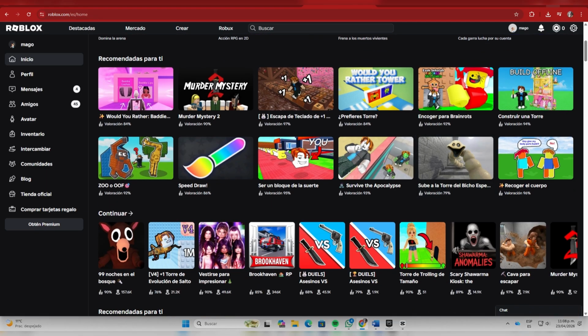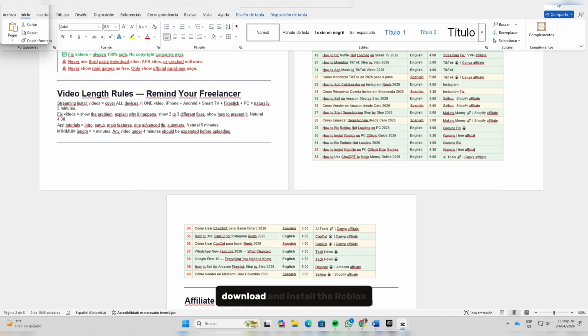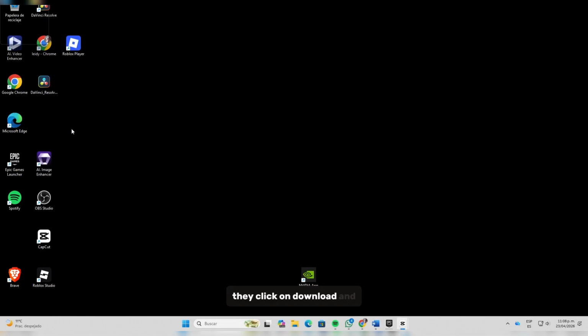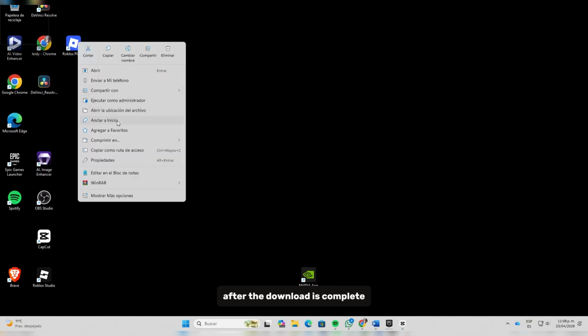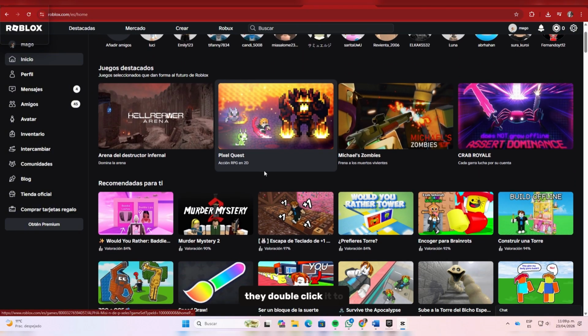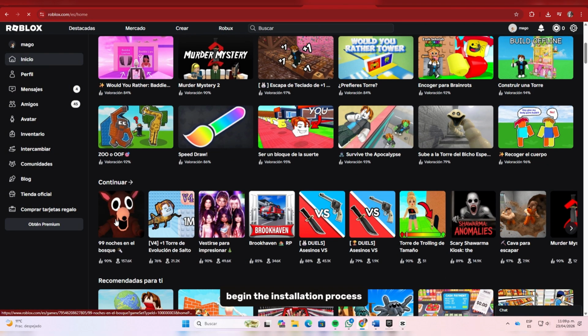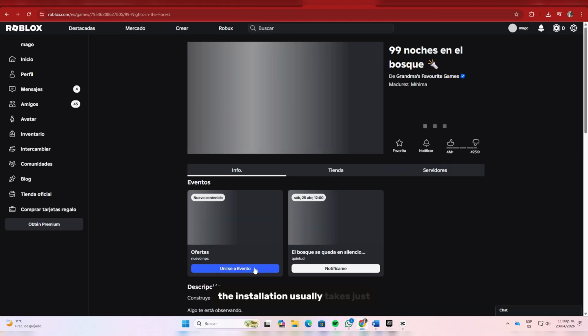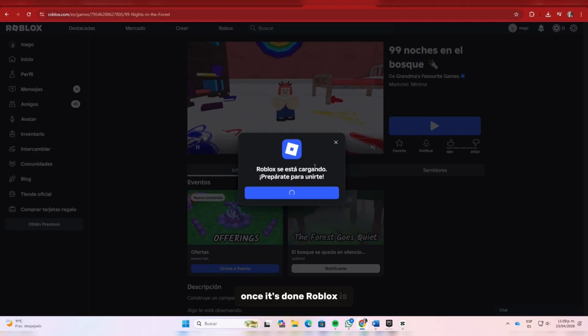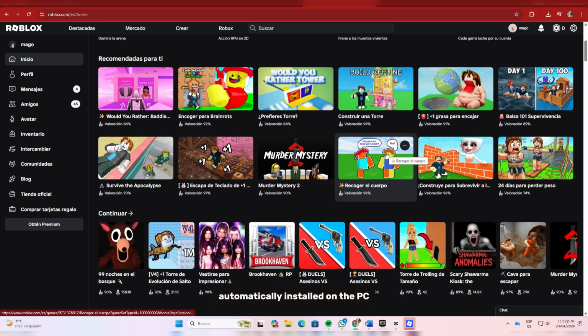At this point, Roblox will prompt them to download and install the Roblox player. They click on download and wait for the file to finish downloading. After the download is complete, they open the installer file. They double-click it to begin the installation process. The installation usually takes just a few seconds. Once it's done, Roblox is automatically installed on the PC.